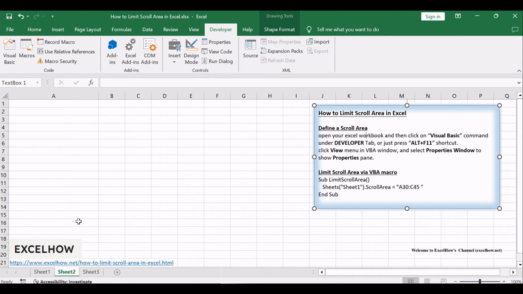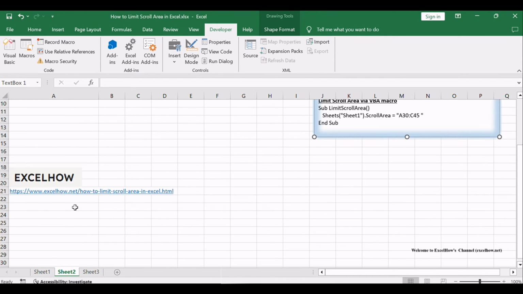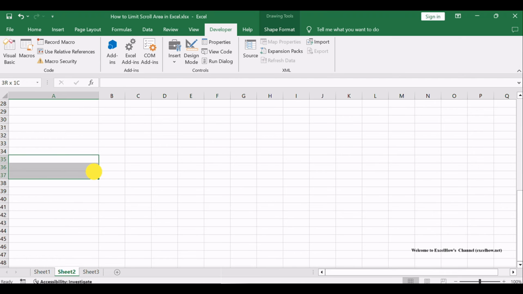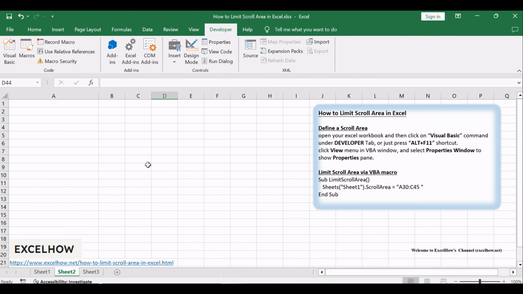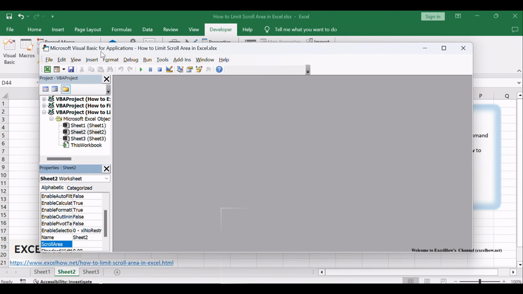For example, if you want to set the scroll area A30:C45 on Sheet2, you can do the following steps. Open your Excel workbook and then click on Visual Basic command under the Developer tab, or just press Alt plus F11 shortcut. Then the Visual Basic Editor window will appear. Click Insert, then Module, to create a new module.